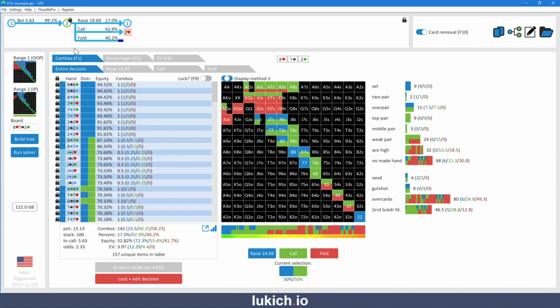The other question I get a lot is how much of the tree should I node lock? And I don't think there's a really great answer to that. I could node lock everything on the street. I could node lock only certain things on the street.